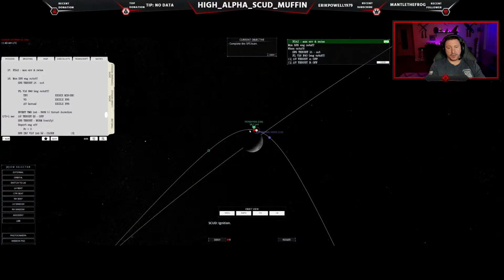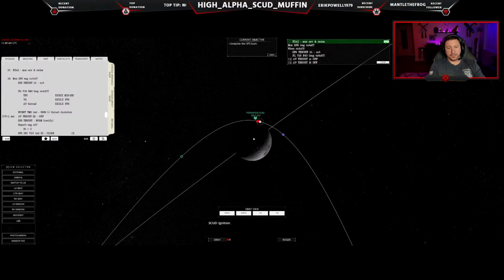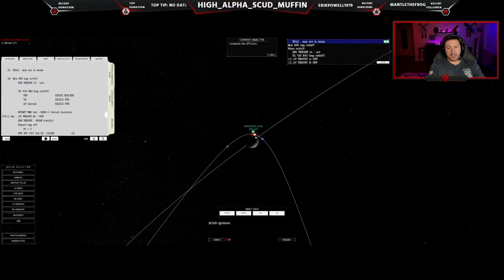Breaking up our orbit, which you can see the line is closing. It's getting smaller. And at the end of that burn, that orbit should be around the moon. It's definitely changing.